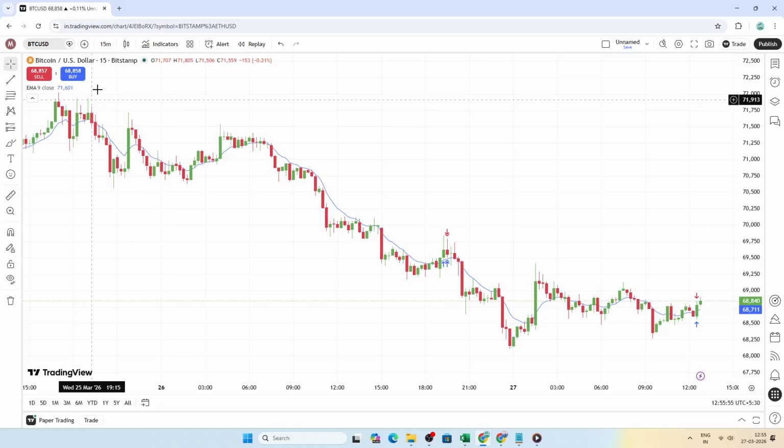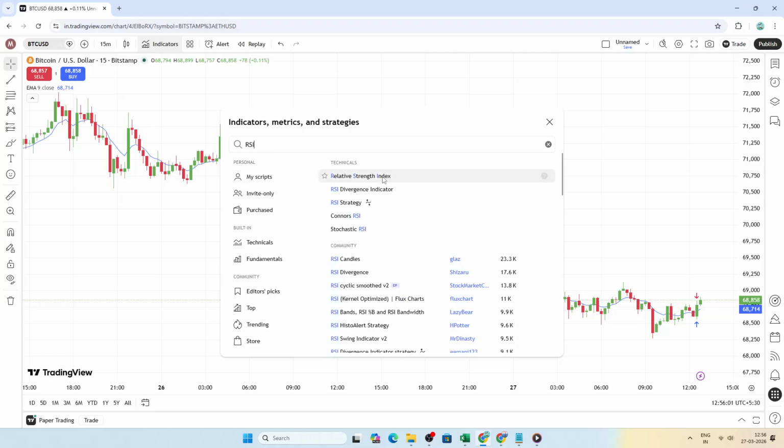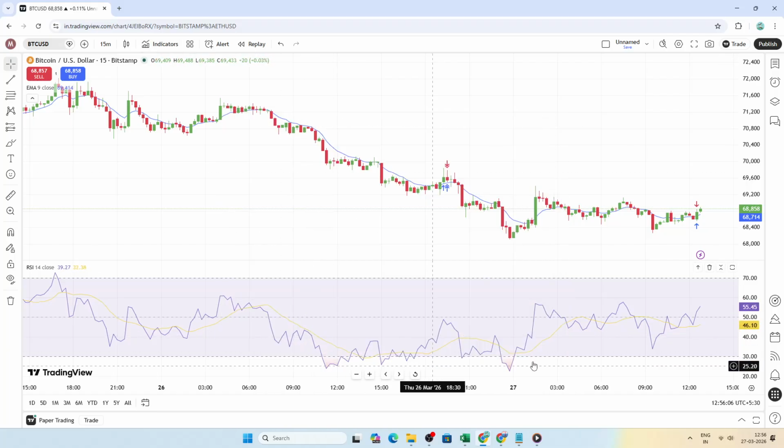Next, we'll add the RSI. Click the Indicators button again at the top. Type RSI, then select Relative Strength Index. This opens the RSI in its own pane, typically below the main price chart.